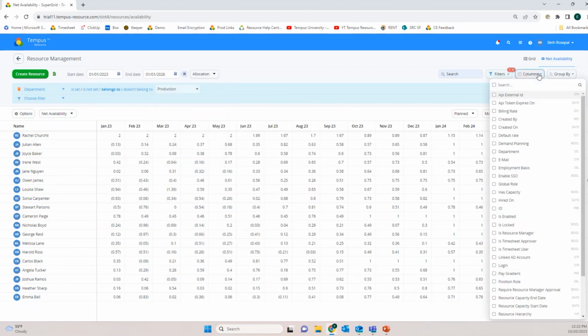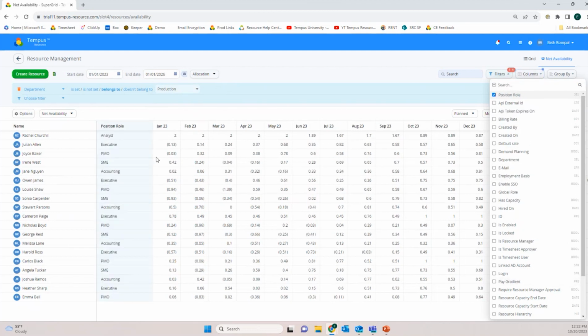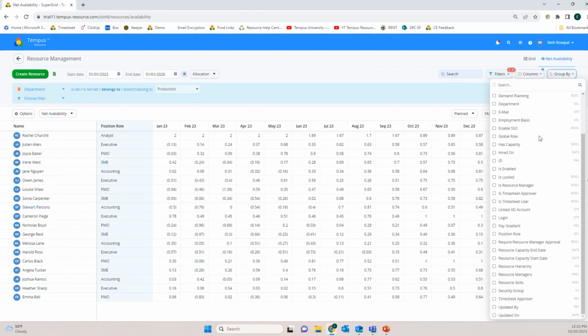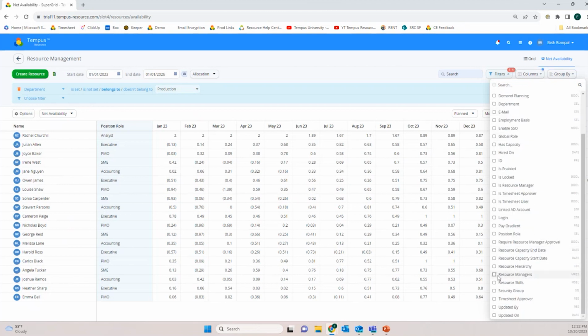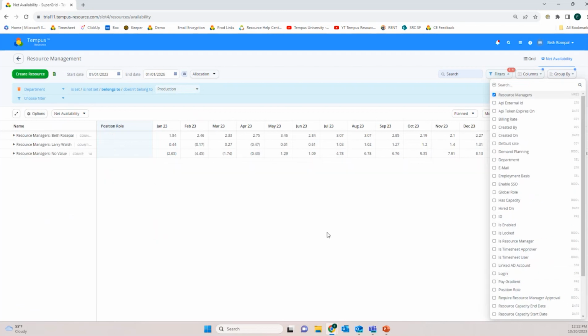You can also add in various columns like you can in most areas of Tempus. So if we wanted to pull in maybe the position role, we could pull that in to see which position they hold within the production department. And then if we wanted to group that further, just to make the information a little bit easier to look at and a little bit more organized, maybe we could pull in the resource managers and group by that. That way we can view that in a way so it's a little bit more organized for us.